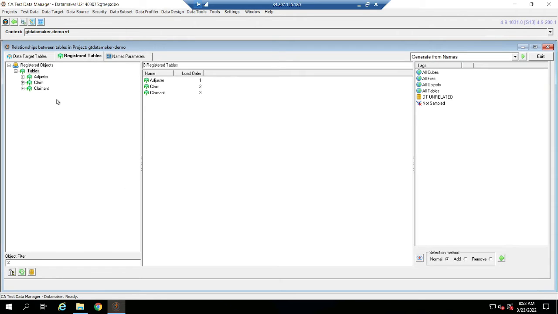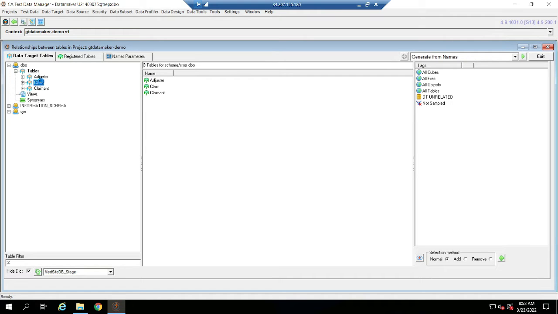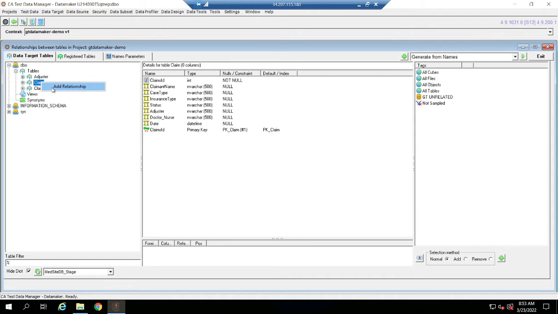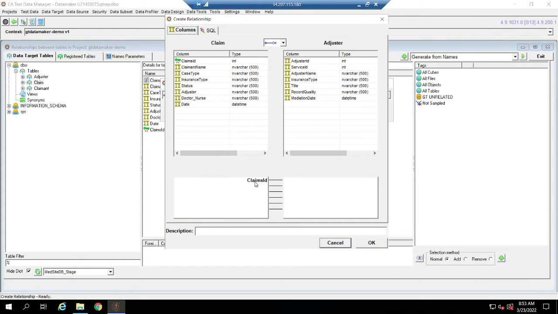And I can look at registered tables. I can come over here and say, okay, I want to do adjuster name and I want it to link on adjuster. Well, let's go over here and just build that. So if I right-click on claim, because I want everything to have a relationship to it, and we're going to connect to adjuster. Let me delete this. It automatically sees the primary key, but in this case, I'm doing a string value.